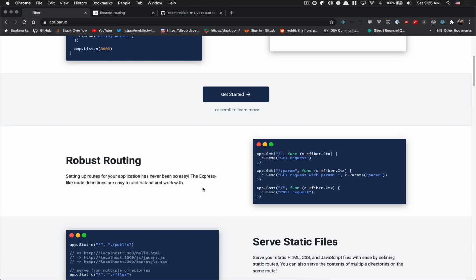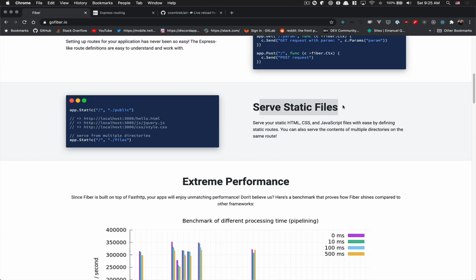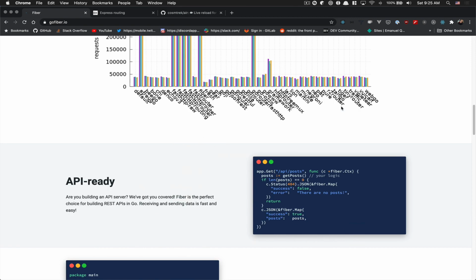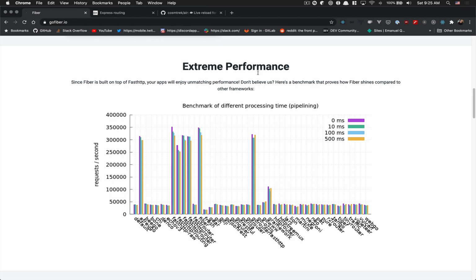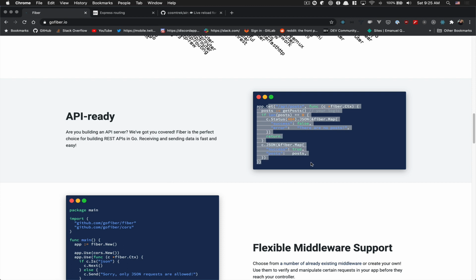As you can see, they have the routing, and they have static files if you want to serve them. For example, if you want to serve your JavaScript files, some of your HTML or CSS. For the benchmark, it's pretty good. I'm going to show you that in a moment. It's API ready, so if you want to build an API, it's really simple. Like you see with Express, it's really easy to work with.